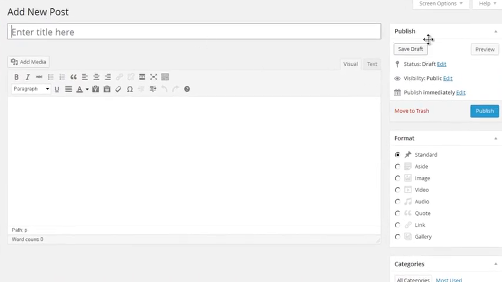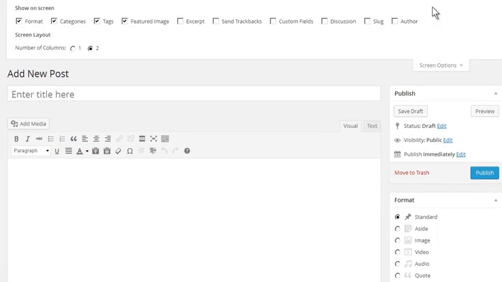First, I want to open the Screen Options tab and take a look at what's in there. Right now, we're looking at Format, Categories, Tags, Featured Image, and that's it. But we can look at Excerpt, Send Trackbacks, Custom Fields, Discussion, Slug, and Author. And I turn them all on so that we can take a look.